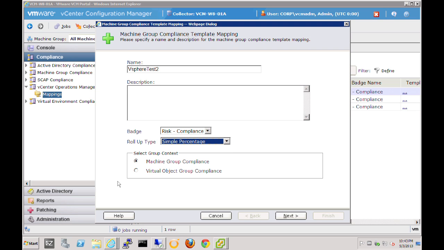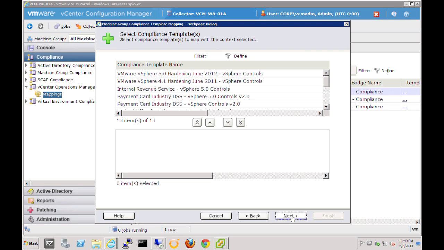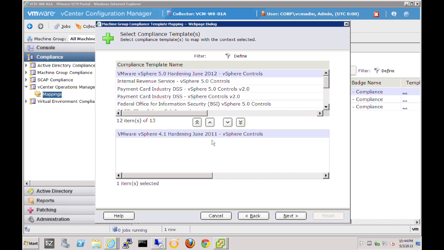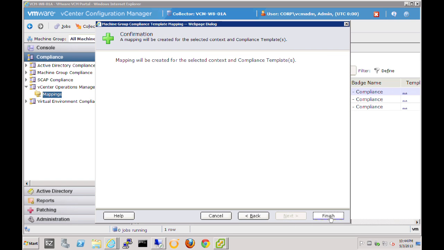In our case, let's do this against the Virtual Object Group Compliance and select Next. Let's select the All Machines group, which will basically filter on all the vSphere devices for us that are in that All Machines group, plus anything subordinate to that. And we'll click Next. And here we get to choose what is the type of compliance. Let's select both vSphere compliance and vSphere 5 compliance. And we'll select Next. And then we'll click on Finish.